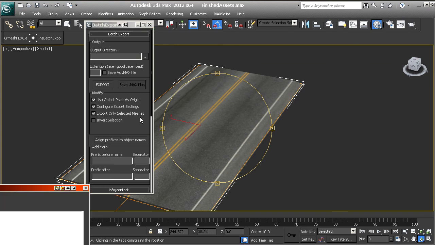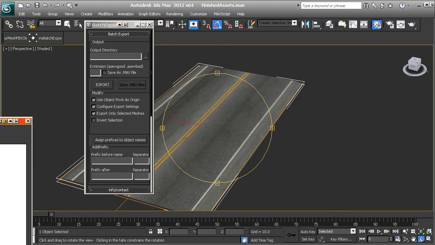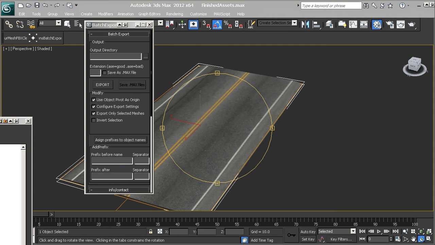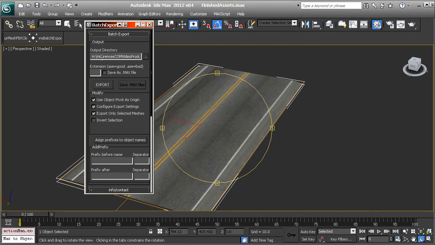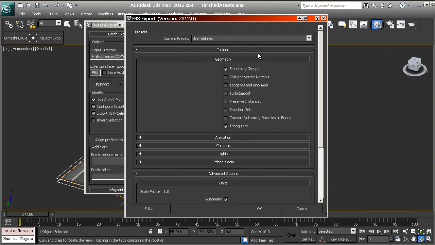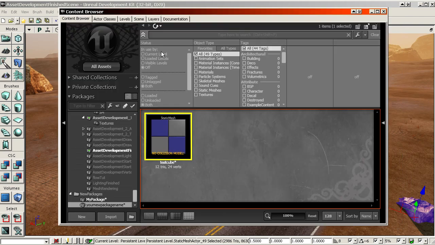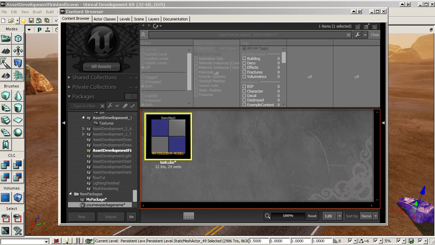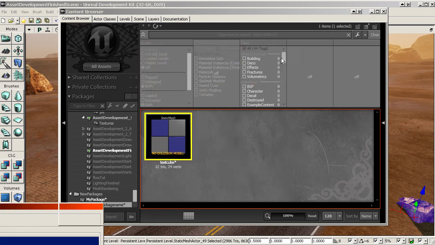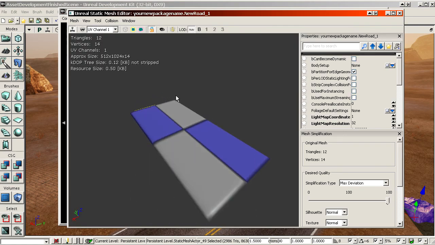I'll use a script to export it to a specific location. So I set the path, the folder to export to, and then I type the type of export I want. So I will type FBX. All the other properties can be left as is, and you just press export. You get a normal FBX export when you just do OK on that. You can go to Unreal, and then you can import that. Just press OK. And we have a road.